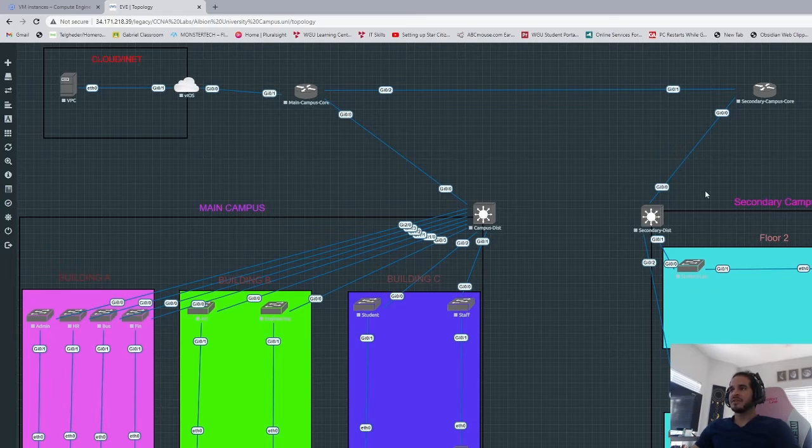Then we have our distribution layer. Our distribution layer is going to handle the internal network communications, which means the VLAN routing and the communications between departments. If they want to reach the other building, they obviously go up to the core, across, and back down. The distribution layer is the same for both sides. The main campus has its one distribution layer 3 switch that handles internal communications for the main campus, and the secondary campus has another L3 switch for its distribution layer that will handle both floors.